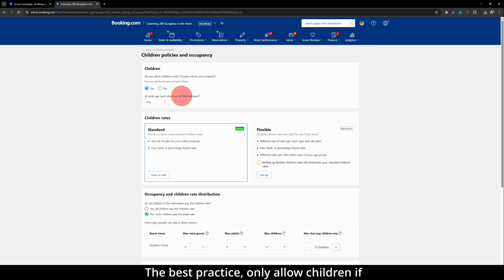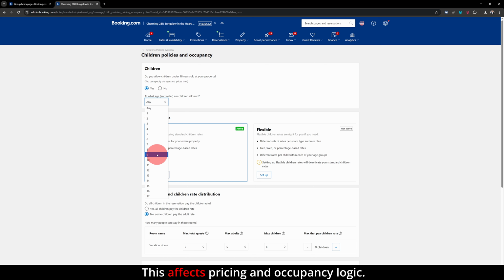The best practice: only allow children if your property can genuinely support them. Things like stairs, balconies, fragile decor, no cot space. These are the usual sources of negative reviews and disputes. And then we have, at what age are children considered adults? This affects pricing and occupancy logic. If you set this too low, you may accidentally push guests into adult pricing sooner than they expected.